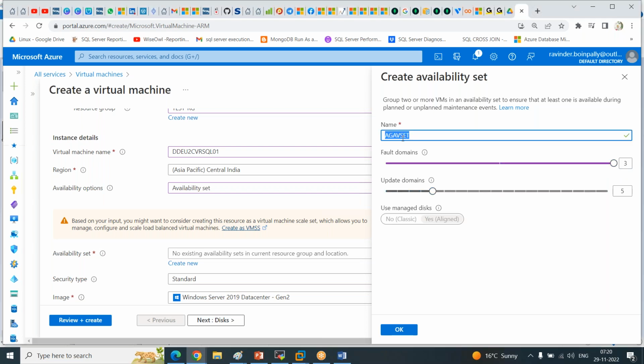I think, Ravinder, if we are going with a one plus one scenario, then the fault domain should be two. If we are going with a one plus two plus one scenario, then better we go with three. In case you add one more node, that is also going to get distributed, so you'll get better availability. So claim the maximum; there is no charge for this.